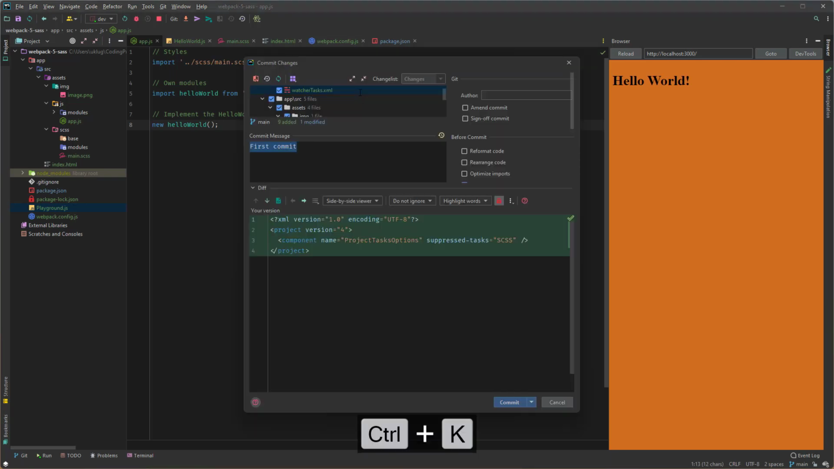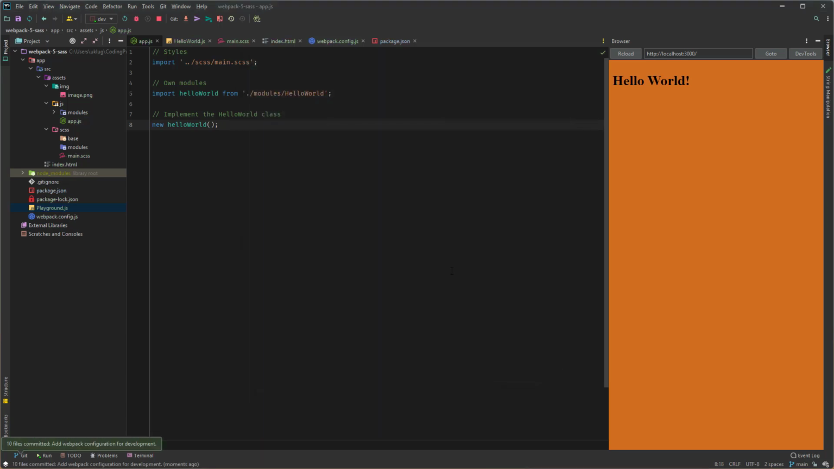And what I like here is with this dialog, I'm already in the commit message, so I can just type add Webpack configuration for development. And if I hold the Alt key, you can see that I have here an underscore. That means when I hit it I can commit my changes. So that's it for part 1.